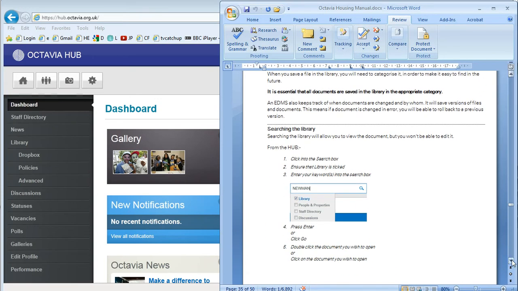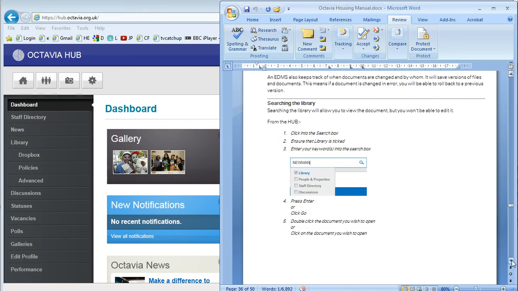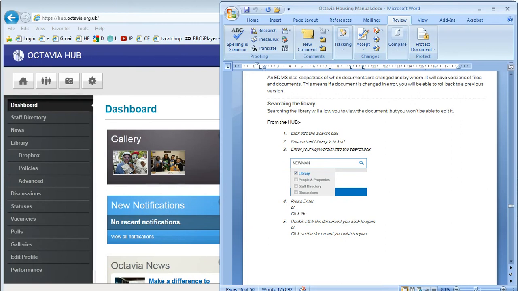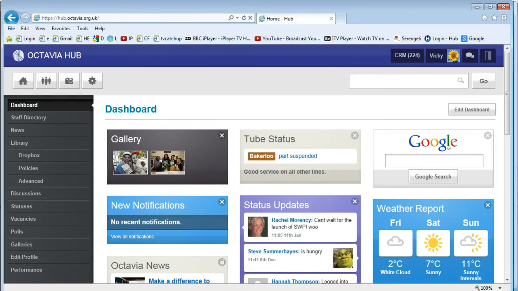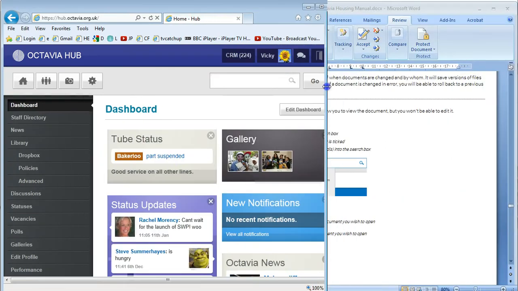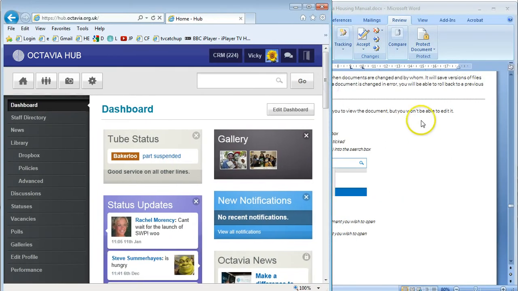So you start off with searching the library. Now for this, it's going to be the Peel House codes again. Bear with me a sec. Okay, so you'll be in the hub. I'll just resize this so I can see the manual.